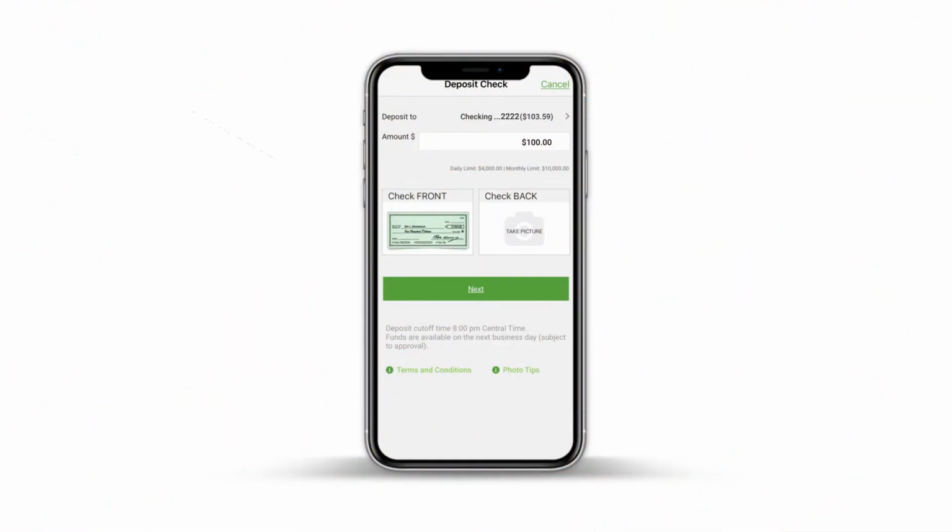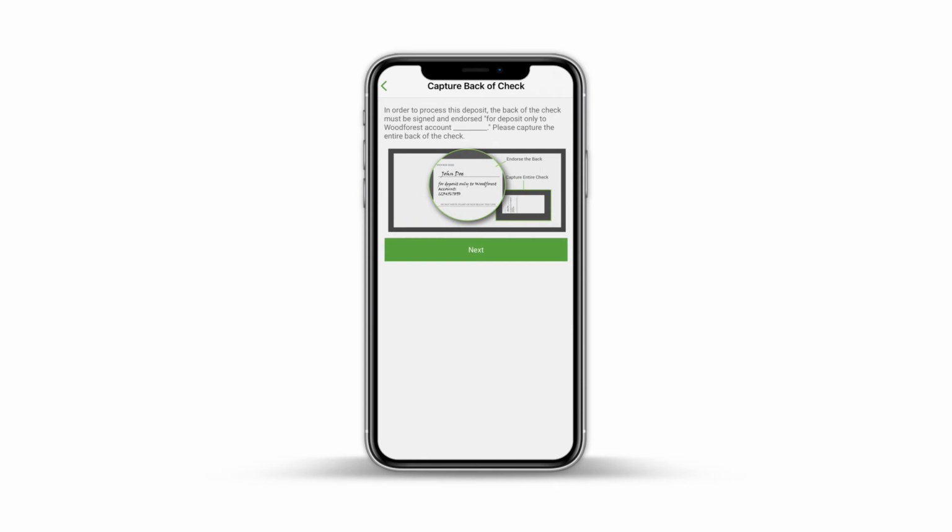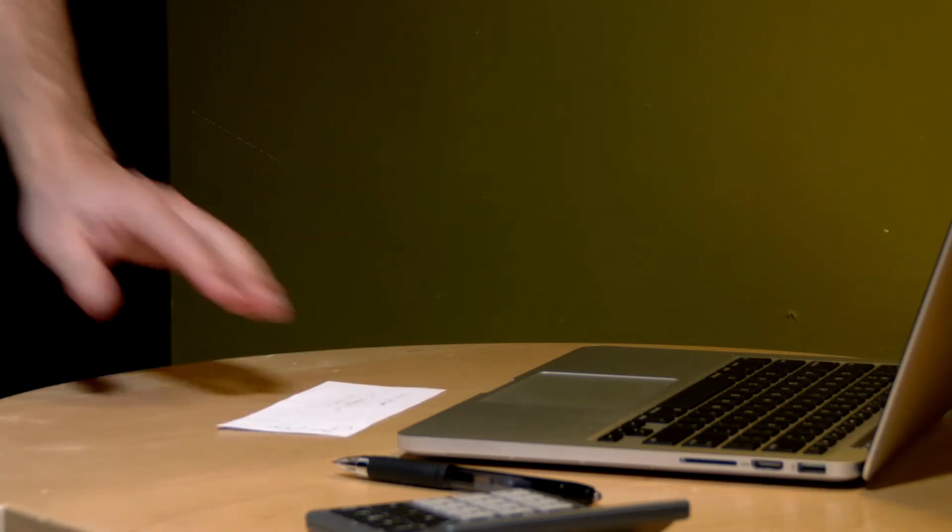Next, turn your check over with the endorsement visible. Then tap the box titled Check Back. A message will appear with instructions on how to endorse your check for deposit. Tap Next. Your phone's camera will once again open, allowing you to take a picture of the back of the check.